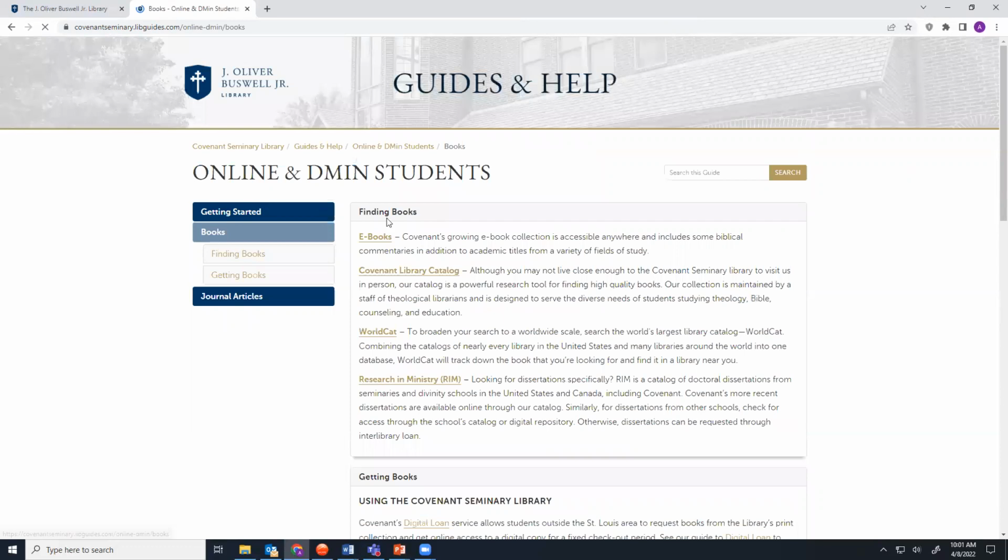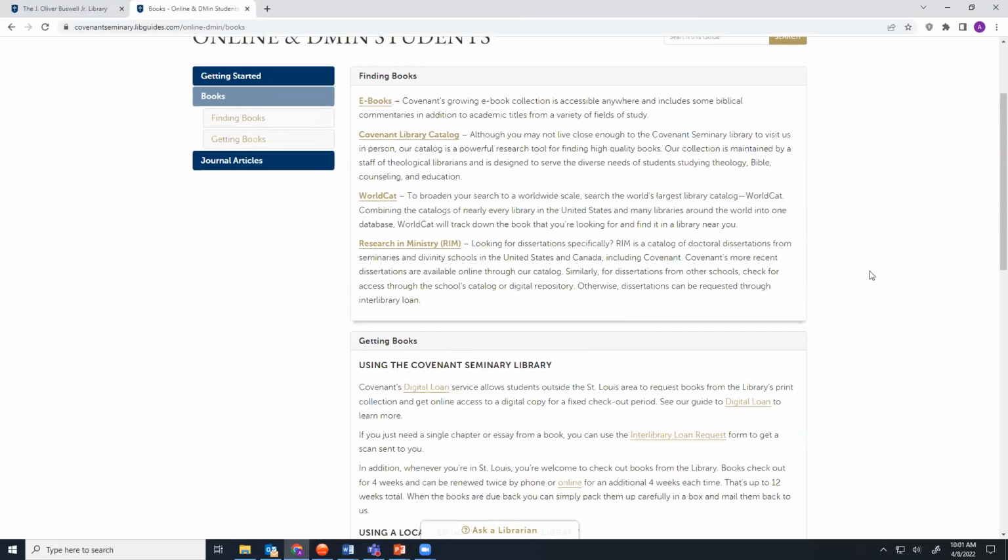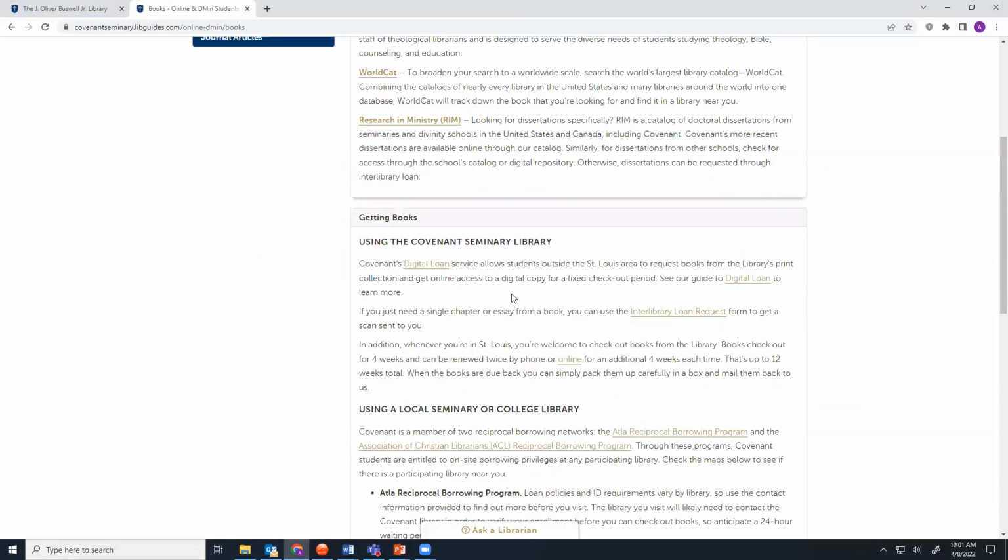Under the Books tab, I'm going to highlight our digital loan program. So Covenant's digital loan program allows students outside the St. Louis area to request books from the library's print collection and get online access to a digital copy for a fixed checkout period.